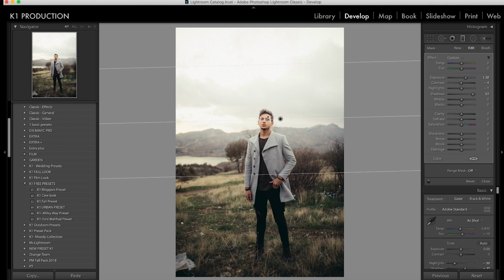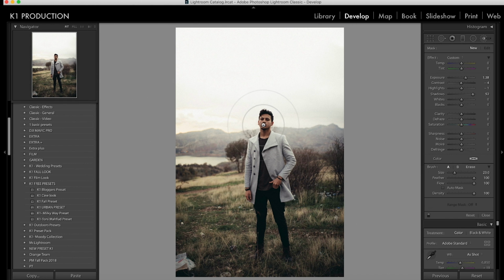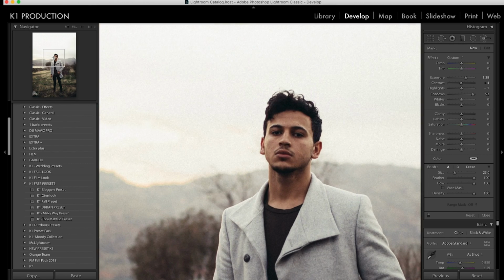So here, to reduce the brightness on my face, I want to use range mask. I'm going to use color on range mask, and then I'm going to select this certain area here, as you can see. So I only want it to affect the sky. And I want to brighten up my face a little bit, so I'm going to use the adjustment brush here. I'm going to just zoom in a little bit here.